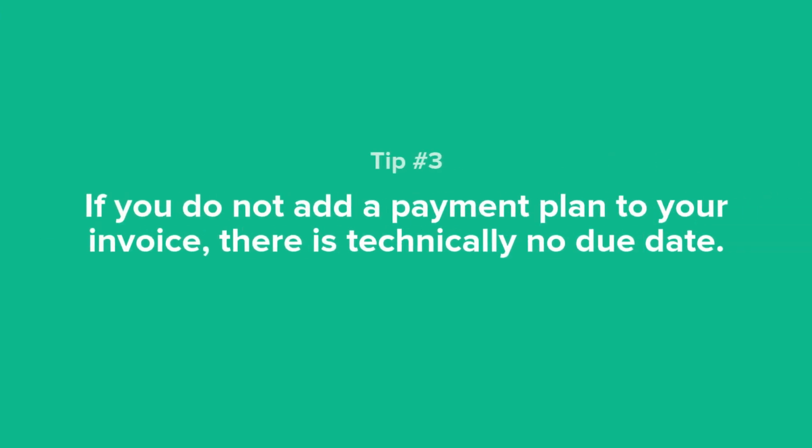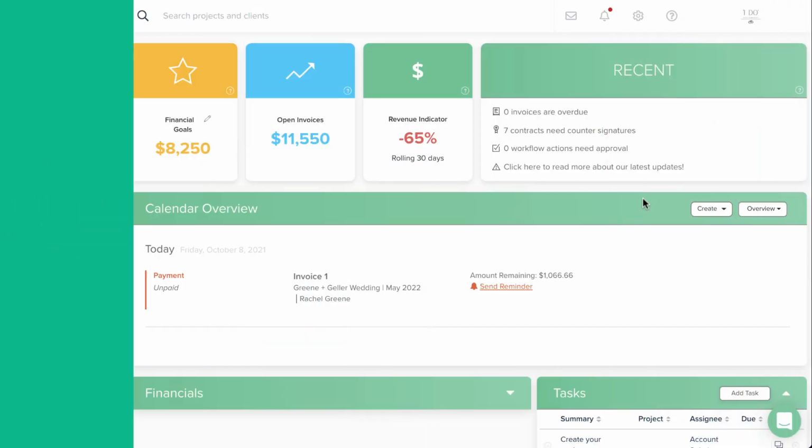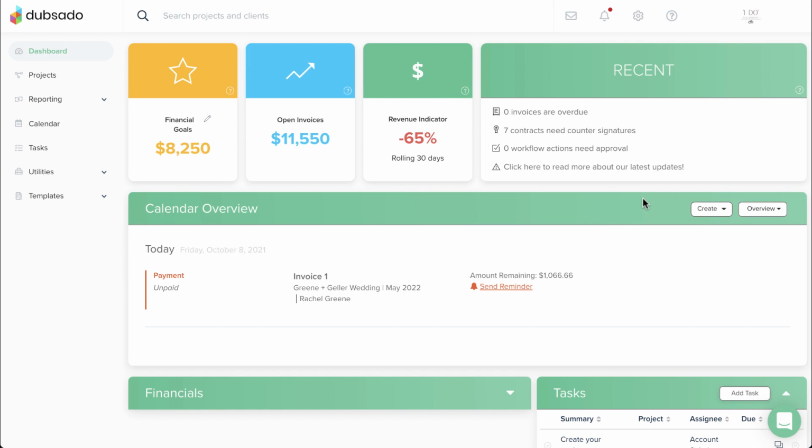Tip number 3. If you do not add a payment plan to your invoice, there is technically no due date, so Dubsado is not able to recognize whether a payment is late. Tip number 4. When you use payment plans, you'll be able to see a list of any overdue invoices on your Dubsado dashboard or under reporting.